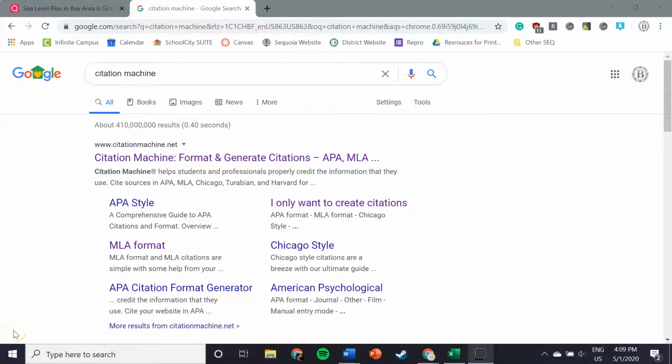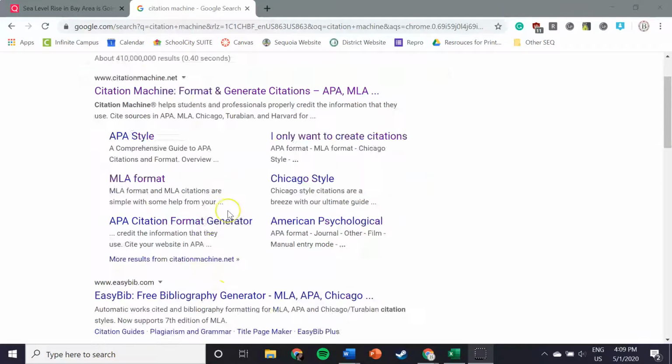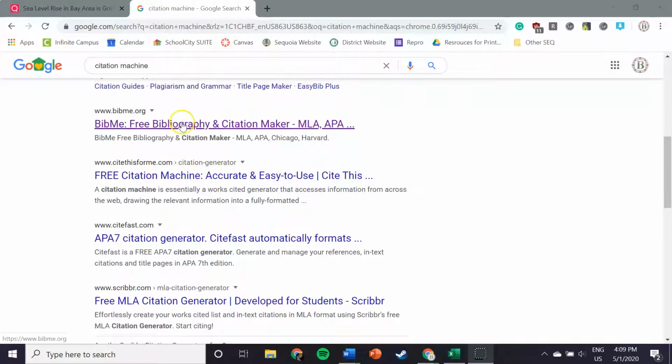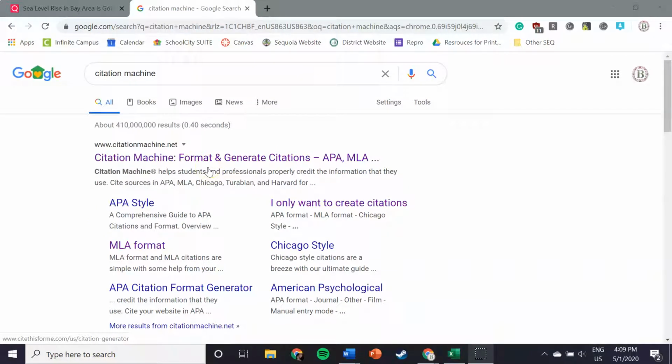Hey, I am going to show you how to make a citation for your annotated bibliography. So, in order to do that, you first want to find a citation website. The one I'm going to use is called Citation Machine, but there are several others that work very similarly. Even just looking down here, you can see EasyBib, BibMe, Cite This For Me. All of them are ones that you can use depending on your preferences, but let's start with Citation Machine.